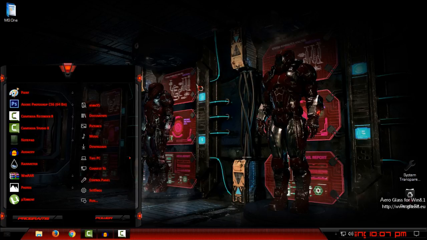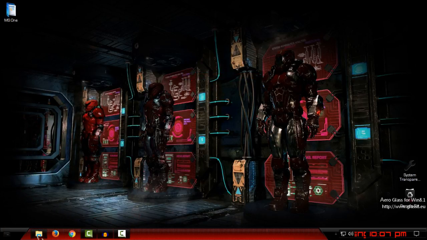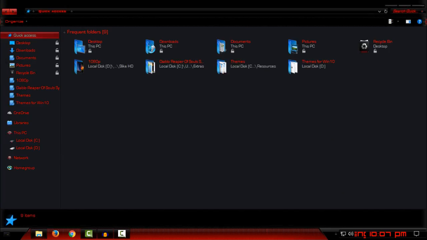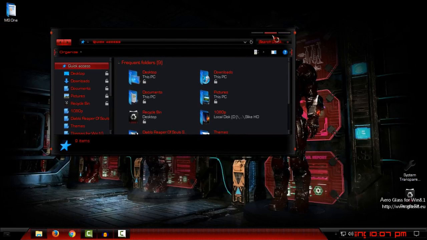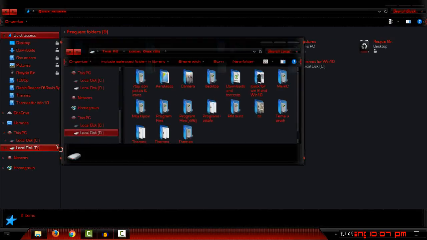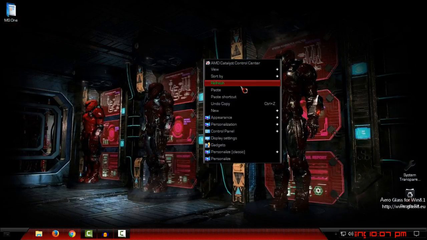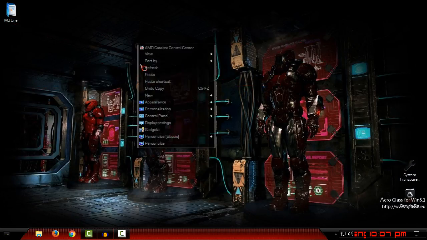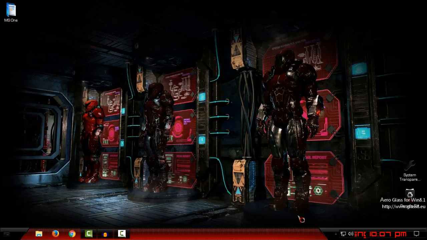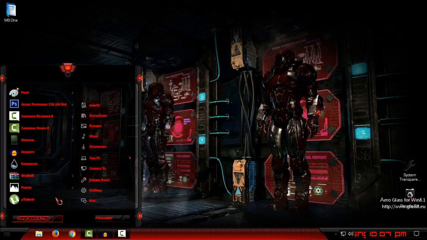And the theme is really, really amazing. I really like the design, but what I don't like is the wallpaper. I don't like this wallpaper, and I think that I will need to find something else to go on my background.